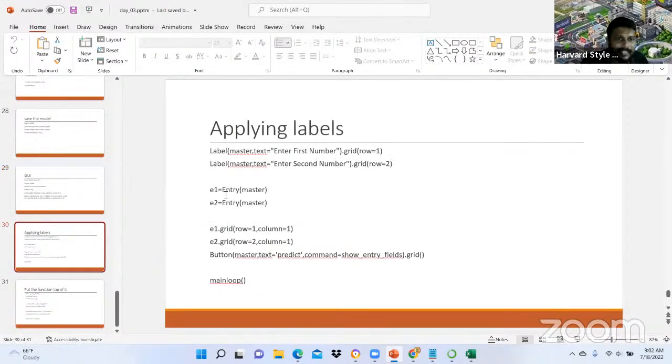Then you want to apply the labels as well. There are numbers you have to insert, so you also want to decorate those things. The same way, enter first number dot grid, starting from row number 1. You don't need a column span because you can start from the edge. The second number also you can do that way.